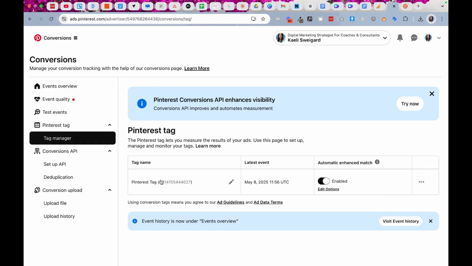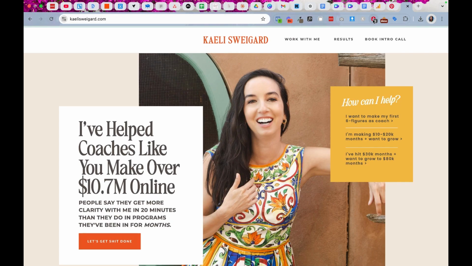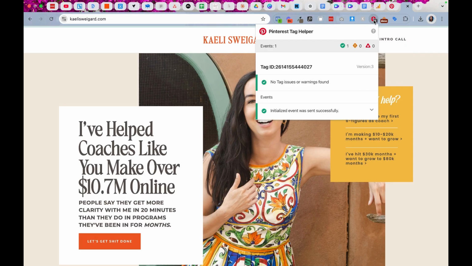But now another little hack, if you just want your tag ID, is if you go to your website, if you have the Pinterest Tag Manager Chrome extension or Pinterest Tag Helper Chrome extension, you can just click on that and then it'll tell you your tag ID here as well.